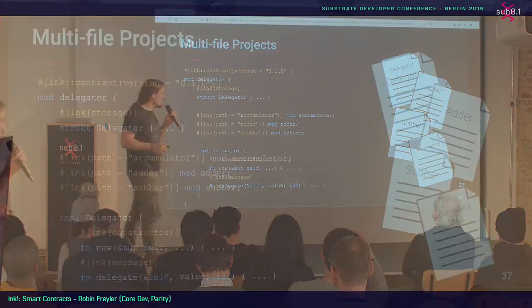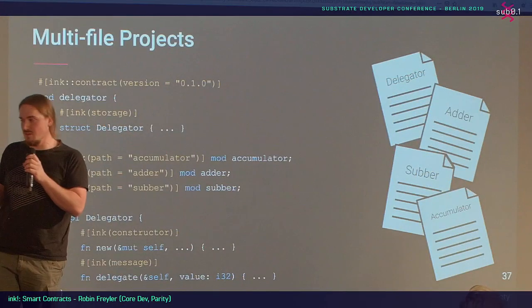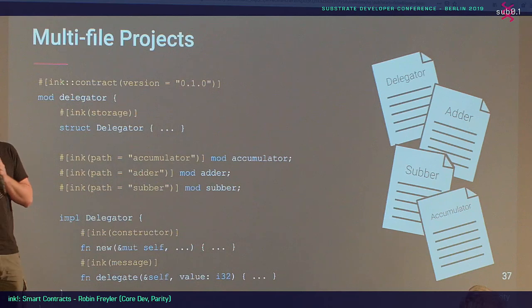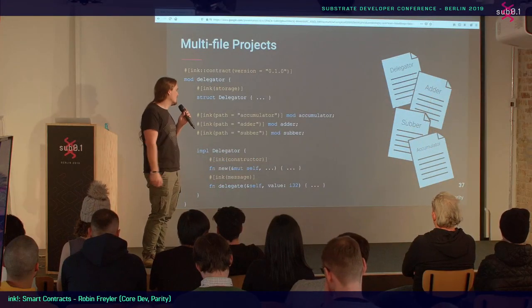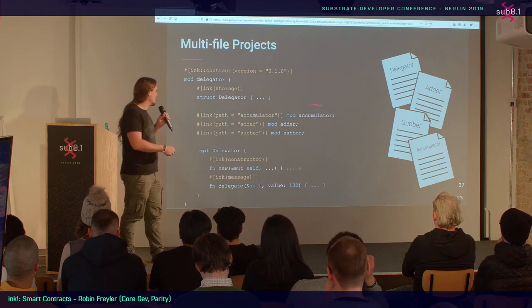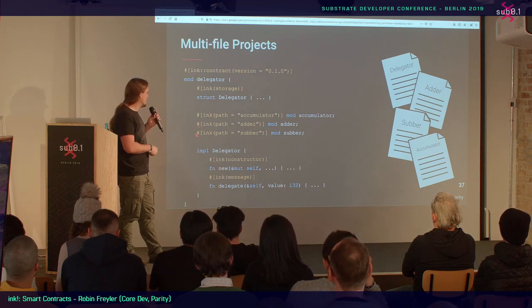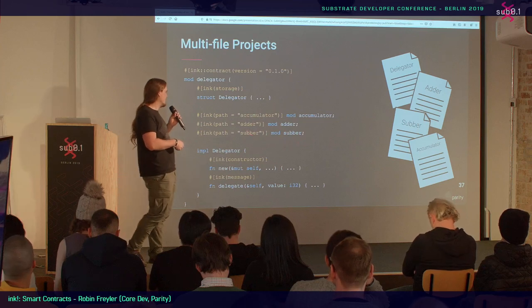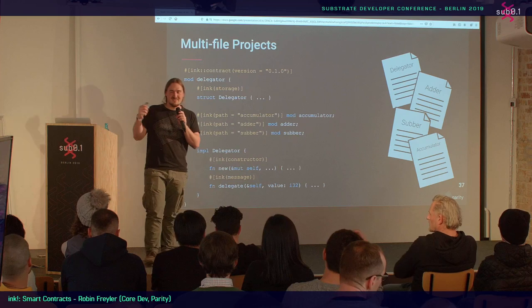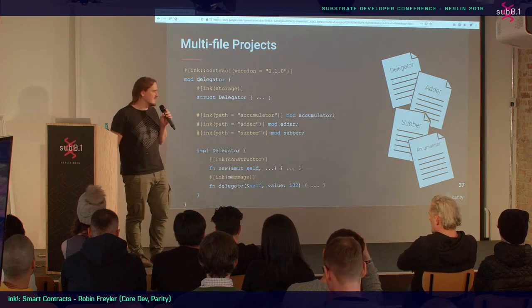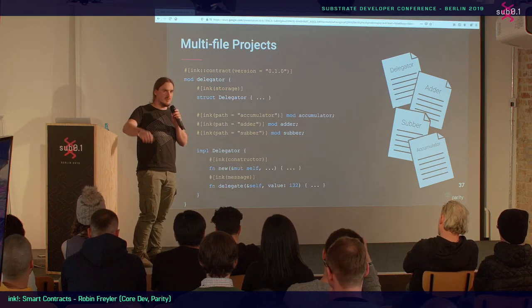We want to allow multi-file projects. Right now, smart contracts in ink are always limited to having only one file. We are already working on plans and ideas to mitigate this limitation. In this case, for example, we have certain modules where we have to specify their paths in the file system. And then we could, in theory, allow for multi-file projects in ink. So you can have ink projects that are modular.